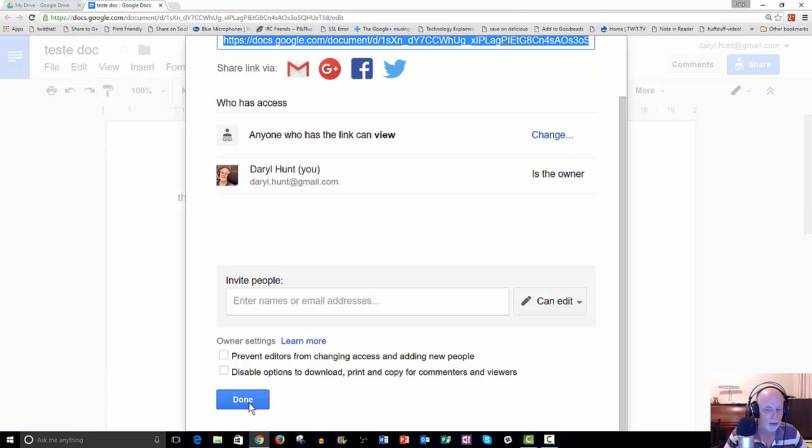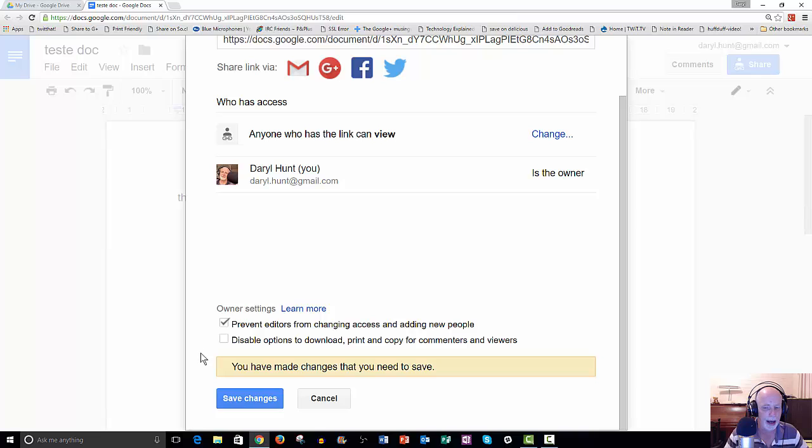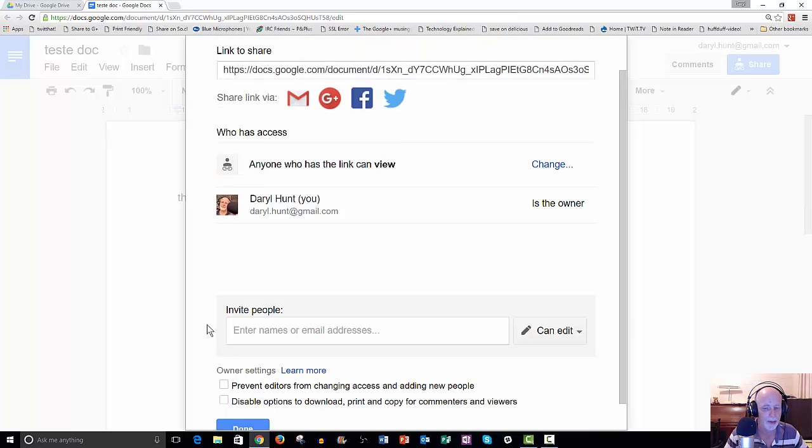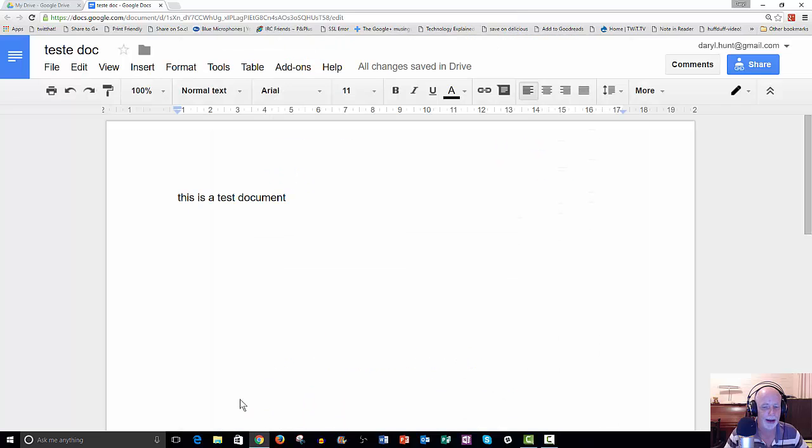And so I'll just go, and here down here, owner settings, prevents editors from changing access. So in other words, if I click on that, it stops people from adding other people that I don't know about, or disable options to download, print and copy. So it stops people downloading, printing and copying. So again, it's really up to how you want to use this document and what level of access you want to give people. But I'll untick that at the moment and I'll just say done.